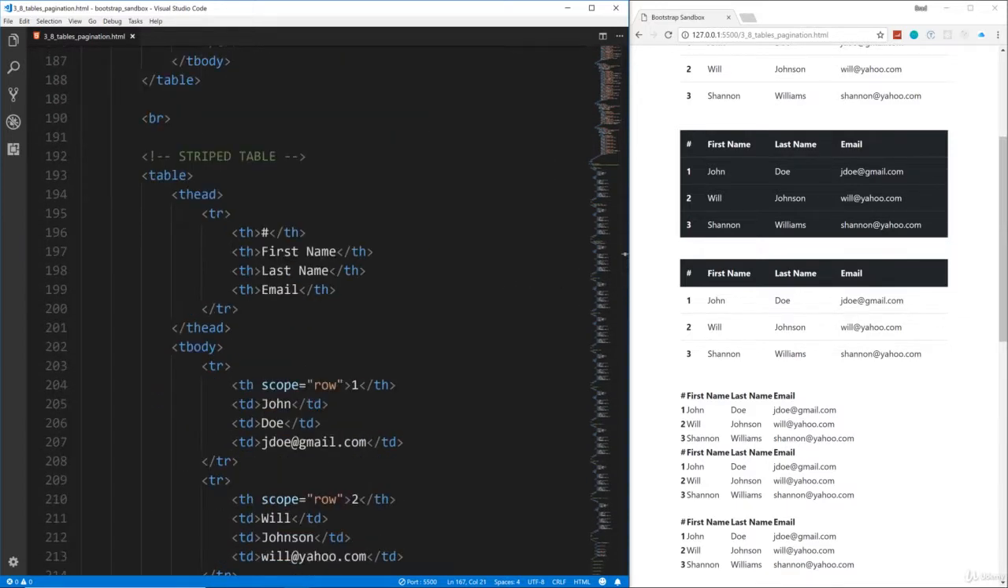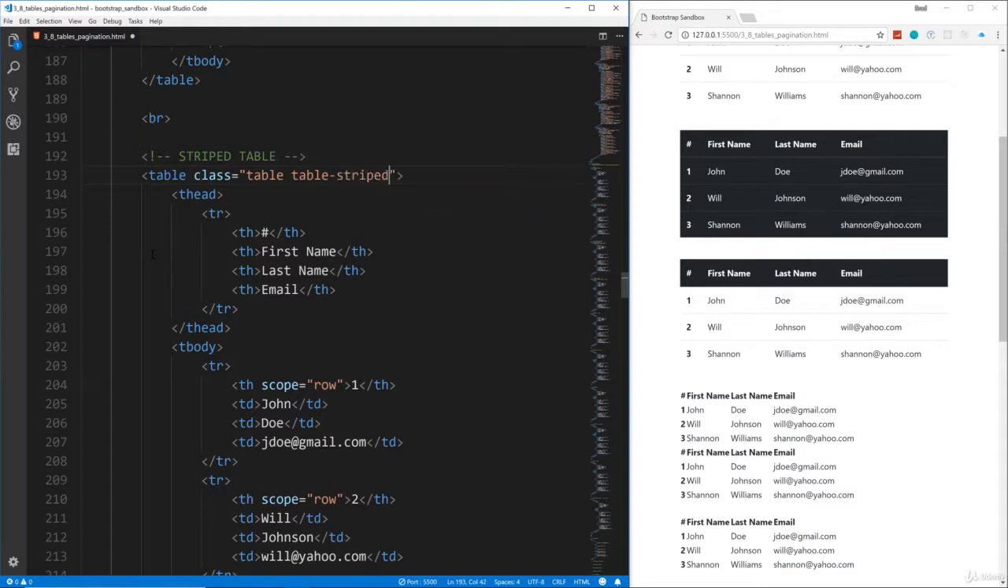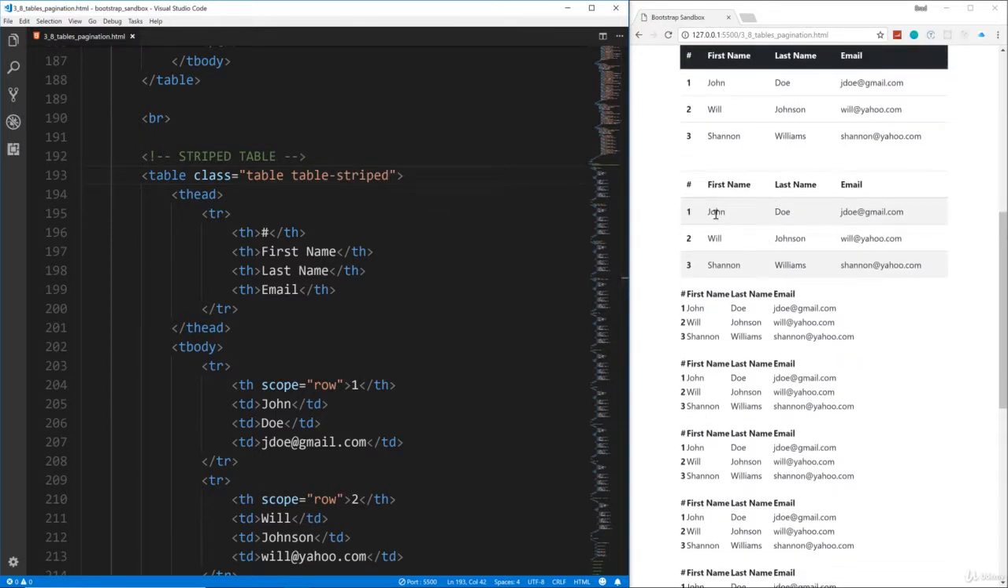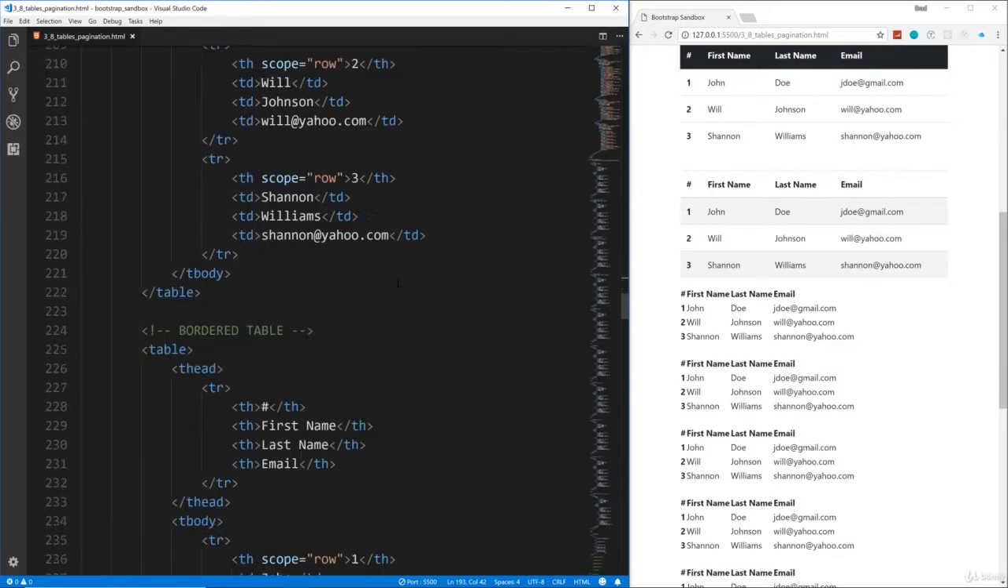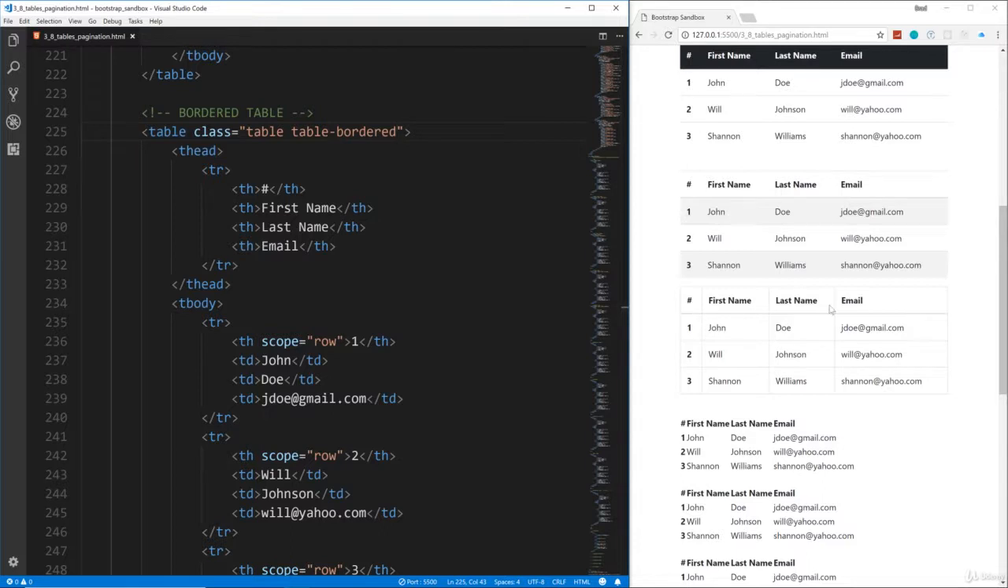We can also do a striped table, which has always been pretty popular in Bootstrap. So we'll say class equals table, and we want to do table-striped and save. And what that does is every other row here will have this gray background. Okay, we can also do a bordered table. So for this one, I'm going to just say class equals table, and let's do table-bordered and save, and that just kind of gives a border around each cell here.